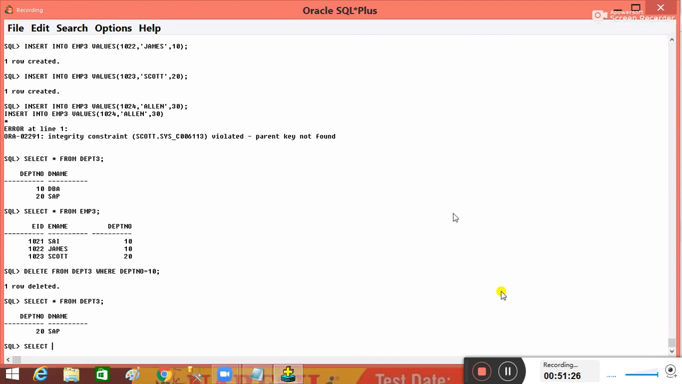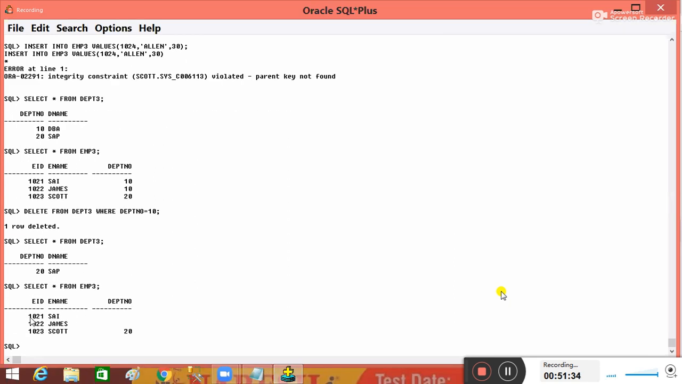But when you come back to the child table, you can see the child table data, what was happening. You can see 1021 Sai, 1022 James. So the tens are converting here now. Previously 10 was there. Now the child data is not deleted, but the reference column of the parent, the foreign key column values, are converting as nulls. Are you clear now?